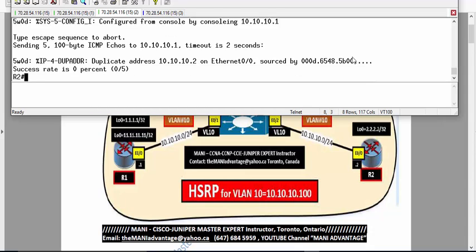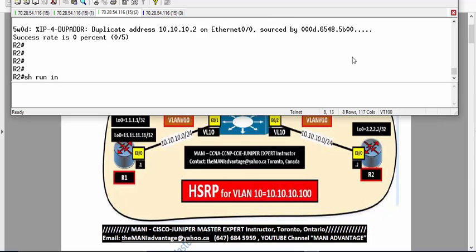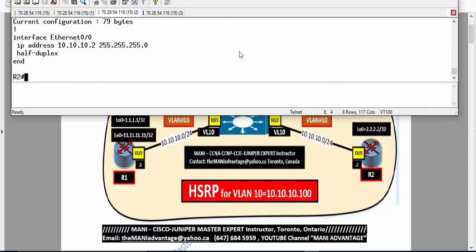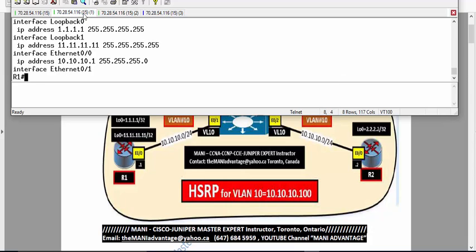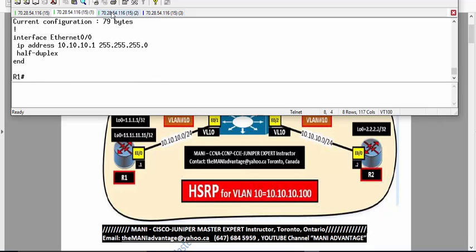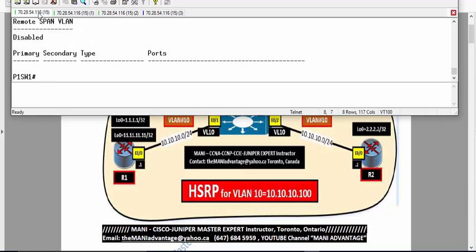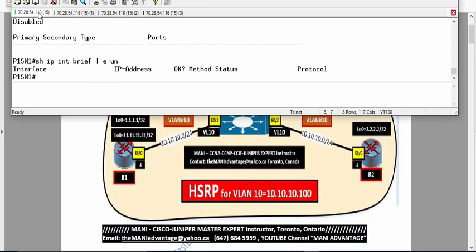Let's see what happened. Show run interface Ethernet 0/0. Yeah, that's right. Let's go to router 1. Show run interface Ethernet 0/0. That's right, router 2 is right. I'm not sure where it's coming from. Let's check the switch one more time, to see if I have any duplicate addresses. Show ip interface brief | exclude unassign. No.